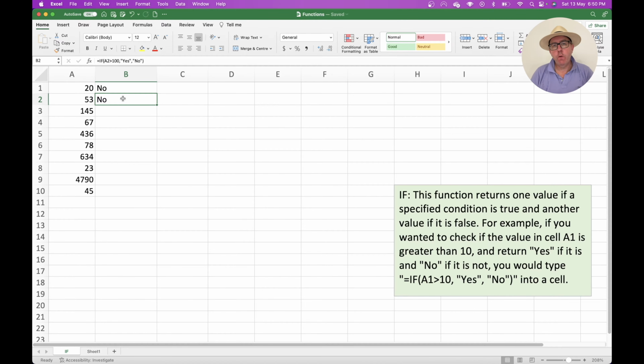Now, of course, as with all formulas and all functions, what you can do here is just copy it down. You don't need to type it in each time. So we'll just use the autofill, double click, and as you can see here, 145 is greater than 100, so the answer is yes. 436 is greater than 100, so therefore the answer is yes, and so on with 634 and 4790.